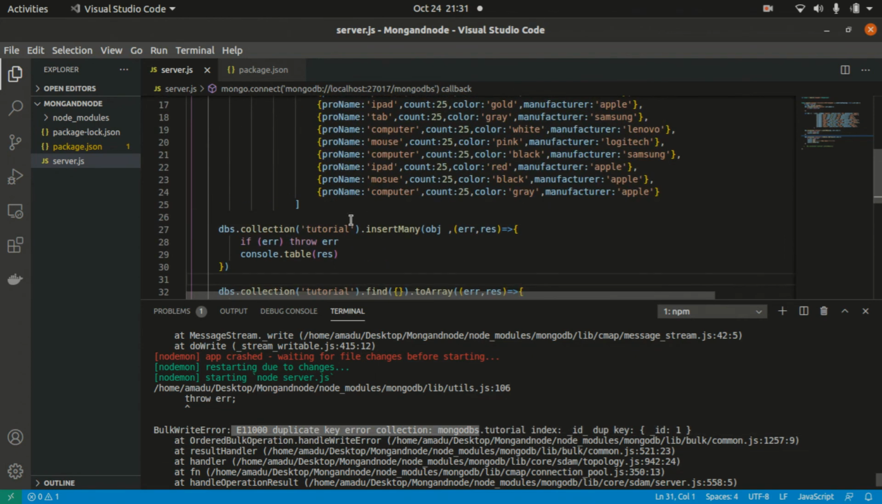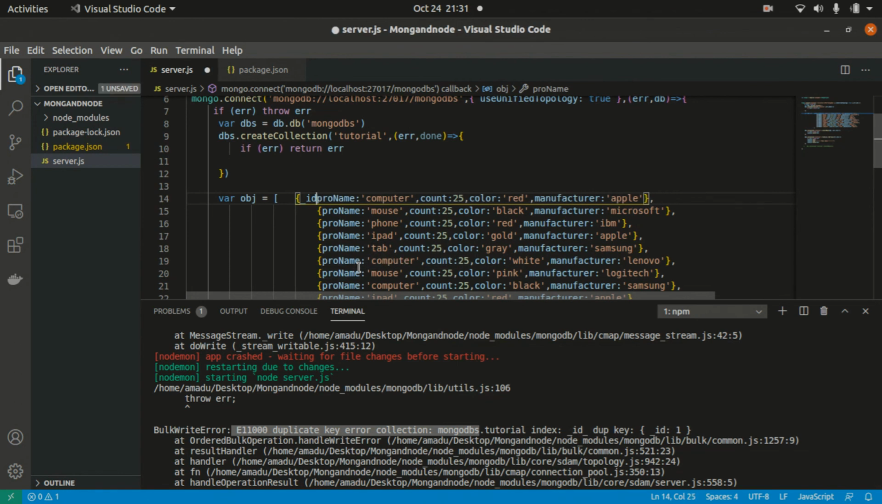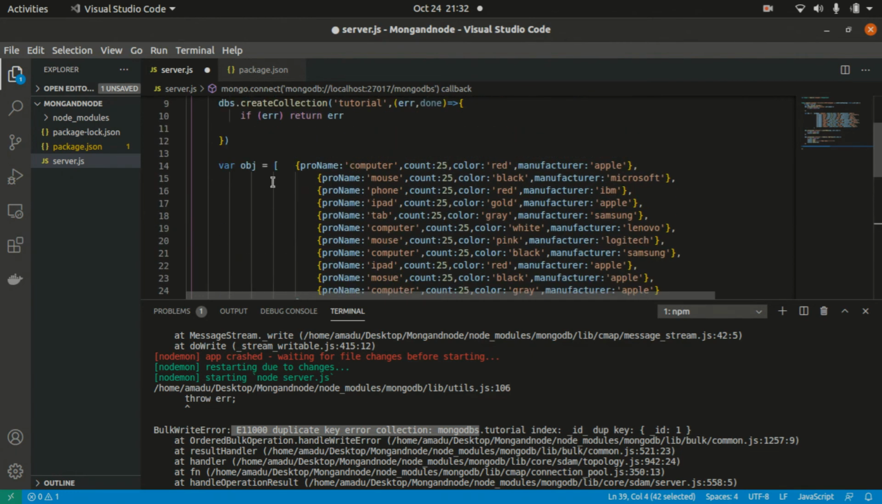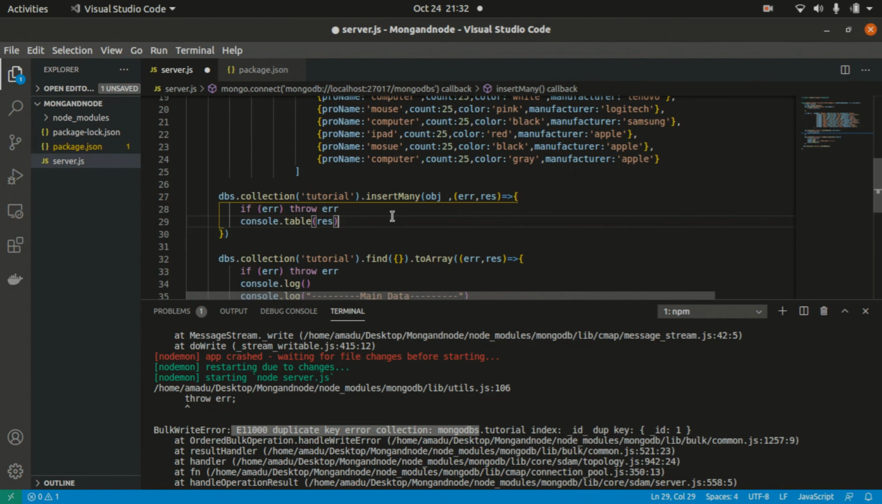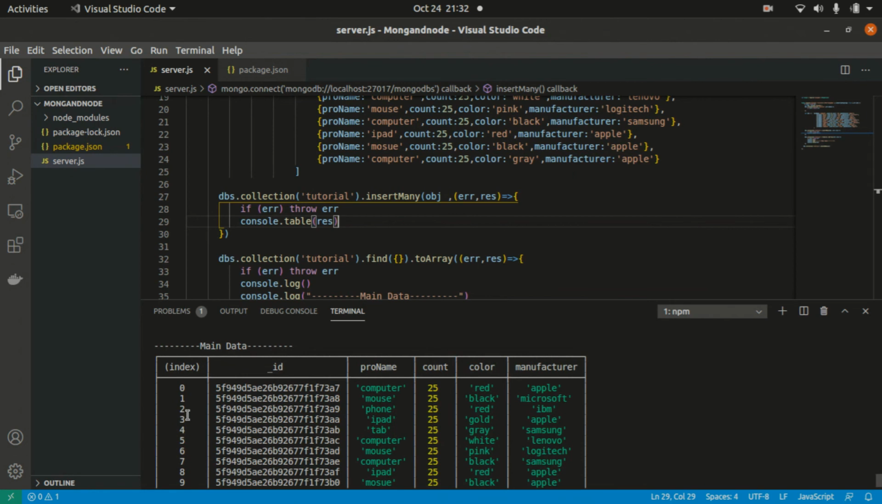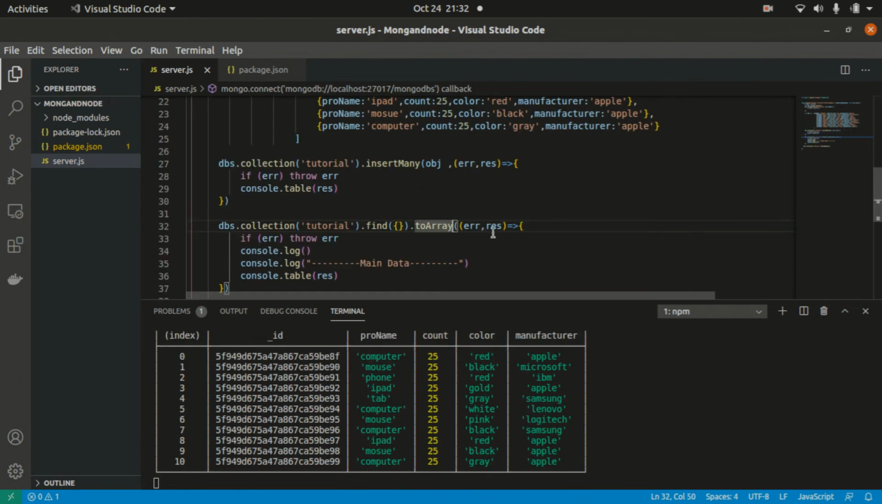So let's try to delete this ID, and let's uncomment this, so that no sooner do we add our data than we wipe it again, so that we keep refreshing the database any time we save. Therefore, if we save this now, we have our clean data here. We'll find everything, and then we get our data displayed here.